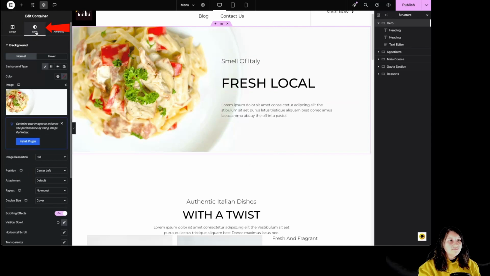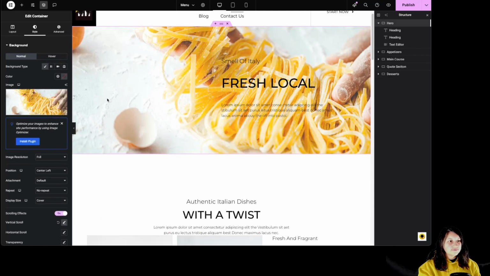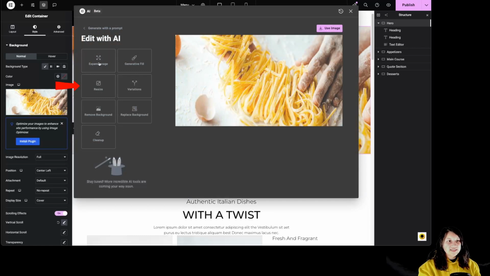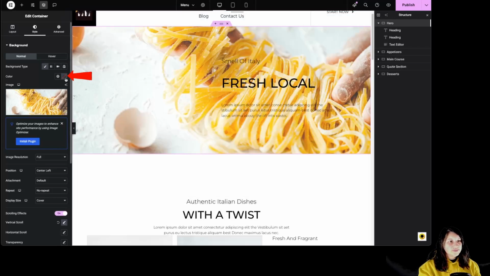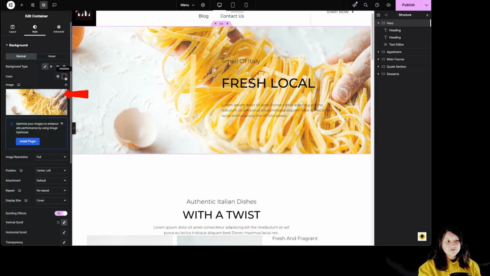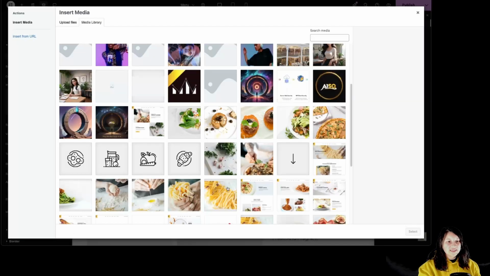By going to style, we have settings for the background. We can change the image by clicking over here. We can also edit the image with AI from over here. We can edit the image with those settings from over here, or we can click over here to generate with the prompt. We can also use a solid color from over here. So if we want to see the solid color, we have to delete the image. So we have to click on this trash bin over here, like so. Let's add the image again.